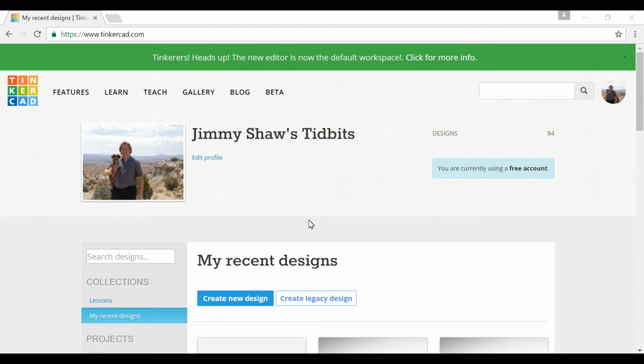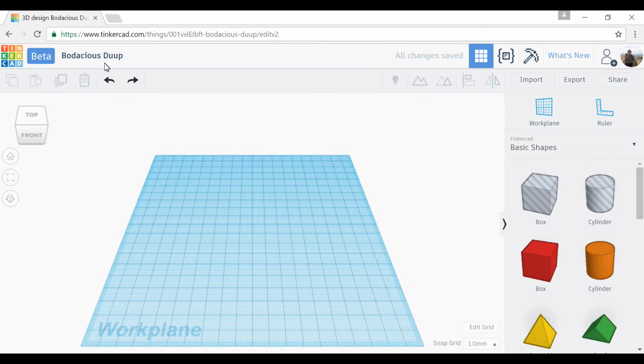Okay, so now we're over here in Tinkercad. So what I'm going to do is create a new design. And whenever you create a new design in Tinkercad, it's really kind of weird because they give it the weirdest names you can think of. A bodacious dupe. We're going to change that here in a little bit. That's no big deal. This is a new layout. I'm not familiar with it, so bear with me a little bit as I try to learn it.